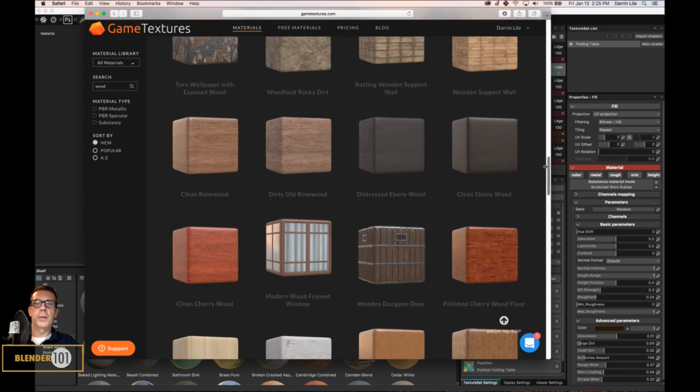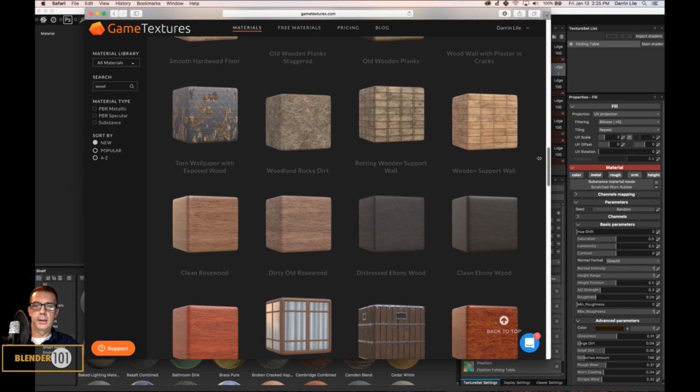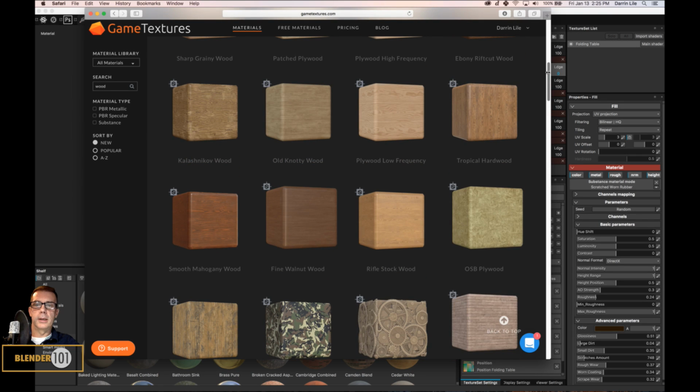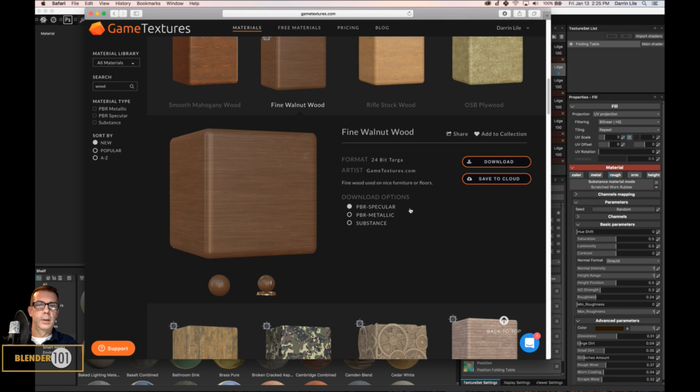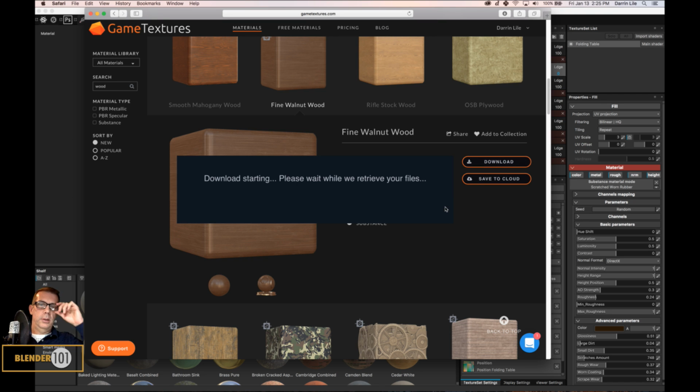All right, I'm going to go back up and find that. Where was that? Fine walnut wood. I think I'm going to try this. Grab that one. Substance, download. Let's try it.